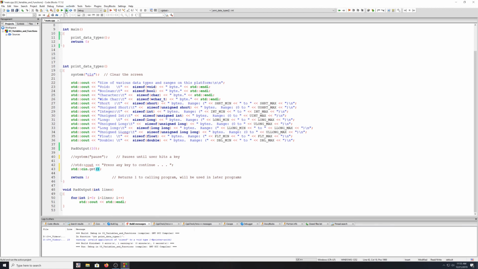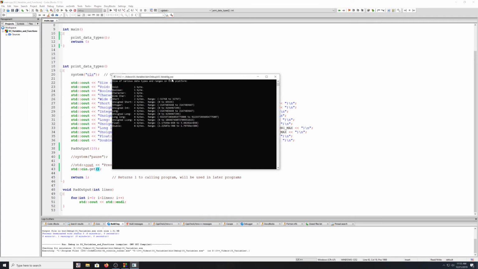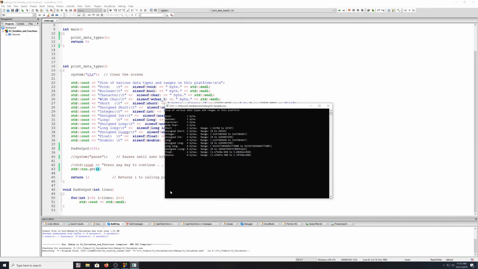So if you run it like this, you can see it's just pause. We're waiting for a get down here. And you can hit anything. As long as an enter, just enter by itself.